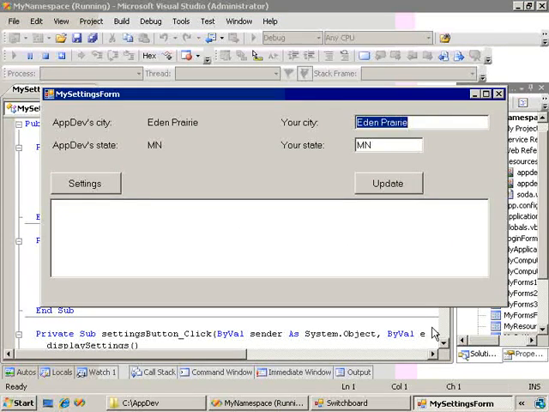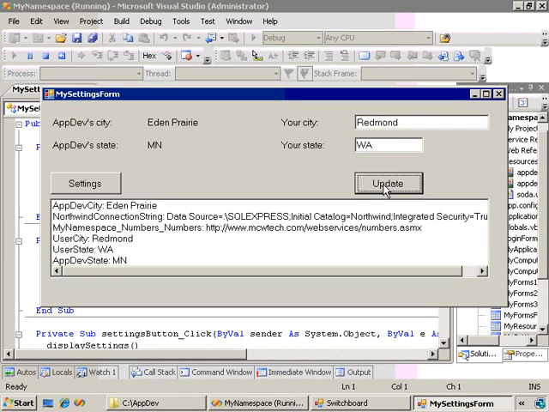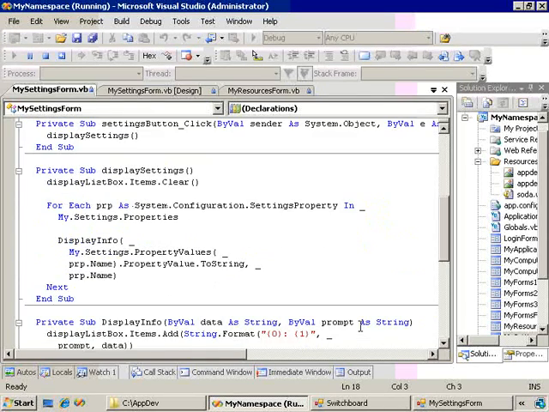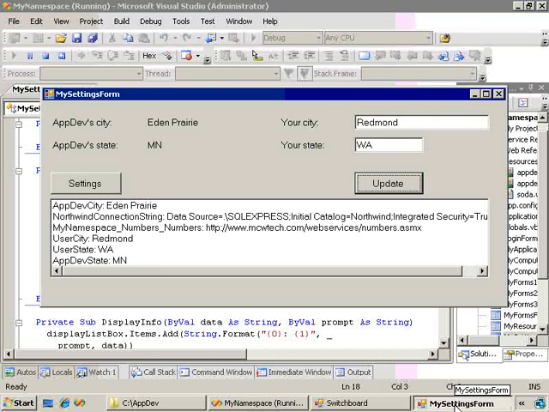Okay, well now, as much as I love coming to Eden Prairie, I don't actually live here, so I'm going to enter my city and my state and then update these settings. So I'm going to set my.settings.userCity equal to what I entered in the city text box and my.settings.userState equal to what I entered in the state text box, and then I'm going to save those settings. Then I'm going to display the settings in this list box.